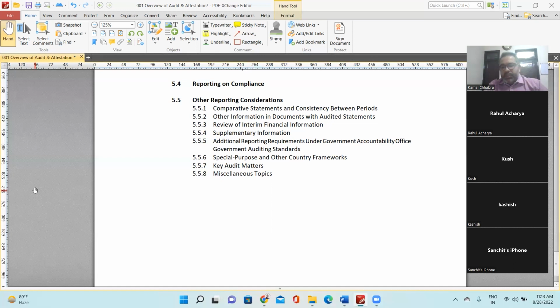After that, special purpose and other country frameworks, which we discussed earlier, like IFRS financial statements, tax purpose financial statements, contractual purpose financial statements. What are the reporting requirements of such special purpose or other country reporting frameworks? We'll be discussing that.